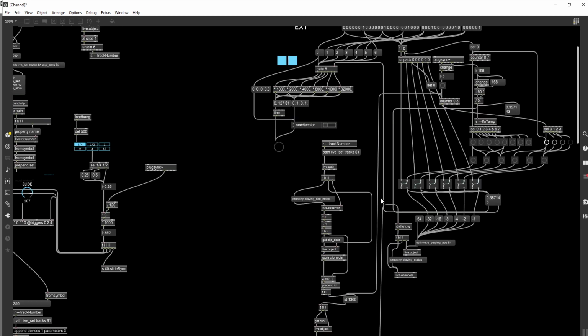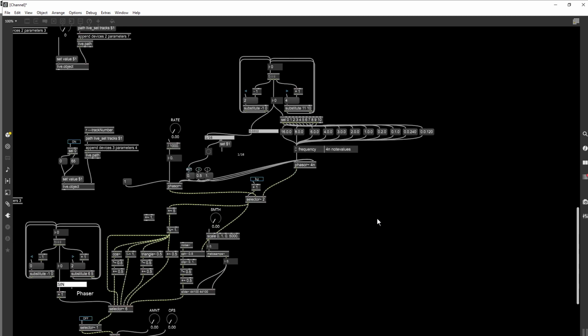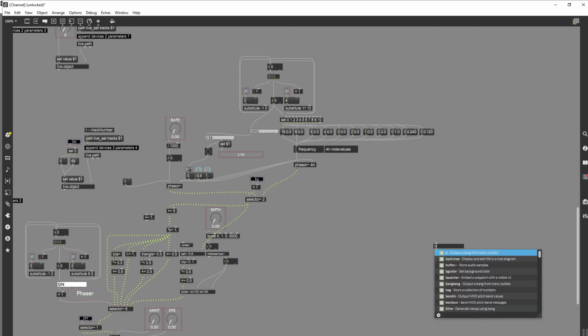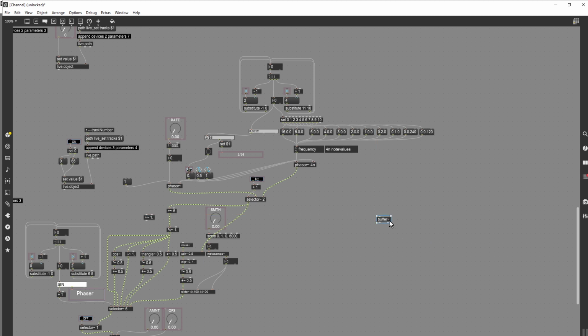So looking under the hood here, I've been thinking about ways that I can do this. The first thing that sprung to mind is using a buffer object. A buffer stores audio information or waveforms, but it doesn't have to be an audible waveform. It could be just data that we play back.